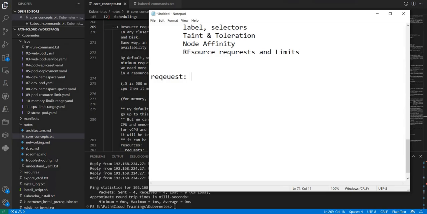Let's say your request is for 1 CPU and 2 GB of RAM. So first the scheduler will look into the nodes to see which node has this much compute, and based on that, it will schedule your pod on that particular node. That's how the request will work.